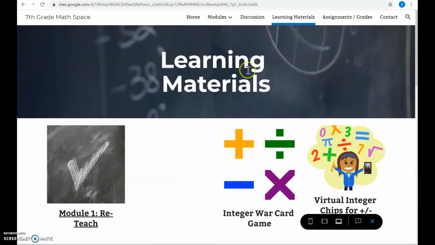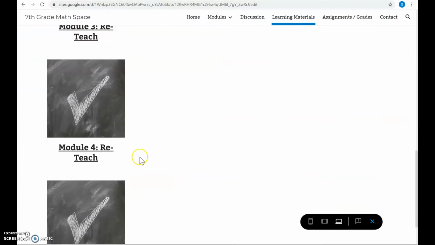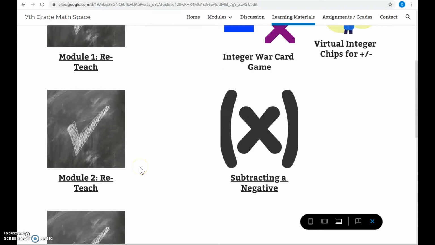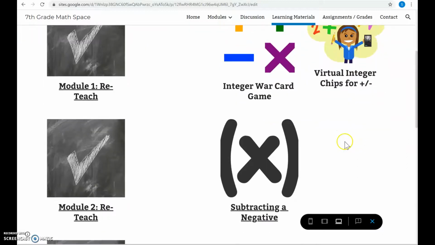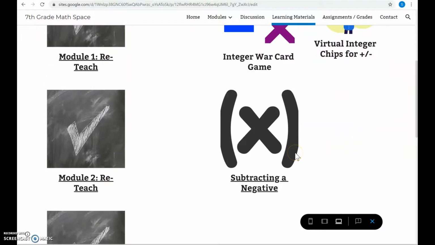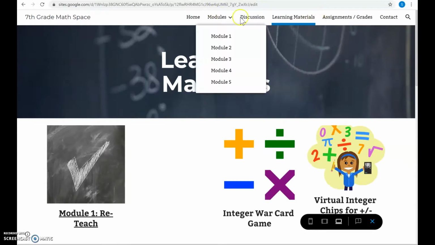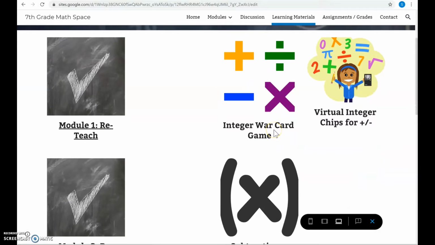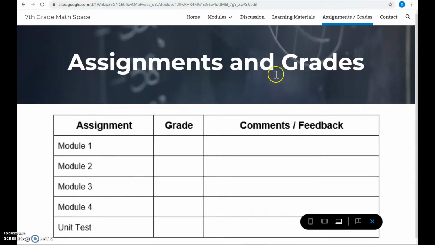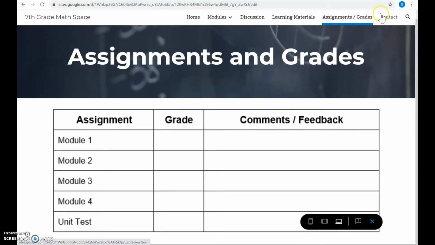Learning materials, we had different reteach opportunities so that we could direct kids to here if they needed to. Here's another game. It's a card game that kids could play with their families at home or with other kids. Integer chips as a visual for these things. But just different supplemental materials pretty much. This is not necessarily required, but it would be a way if somebody's struggling, we could guide them to this page. Assignments and grades, this would be another place where obviously they could get their assignments and whatnot.